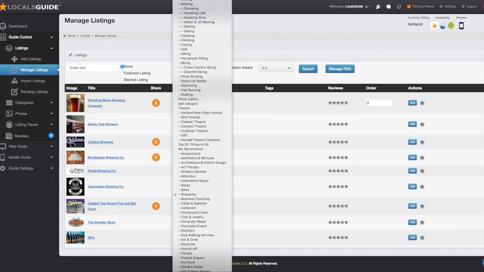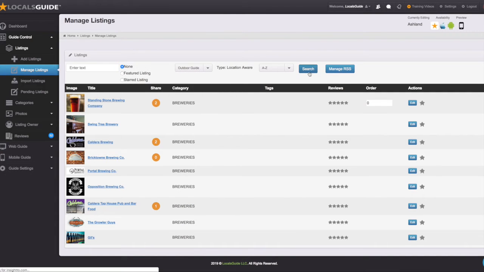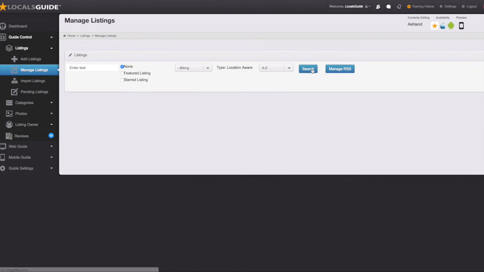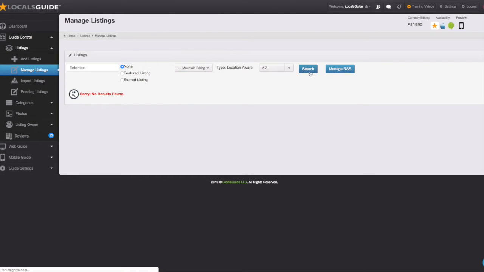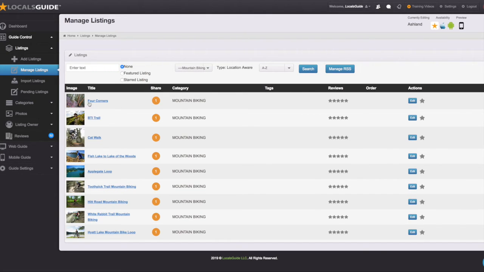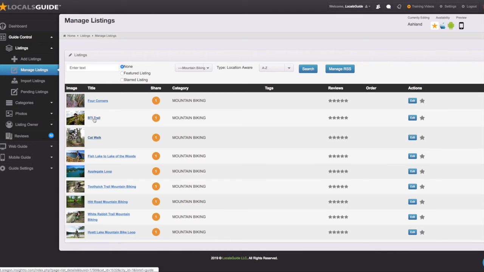One of my favorite sections and the most well done is our outdoor guide. I'm still in the parent categories. And here we are, mountain biking. These are all really well done. You can click into them and see a nice little description. Some have more than others.